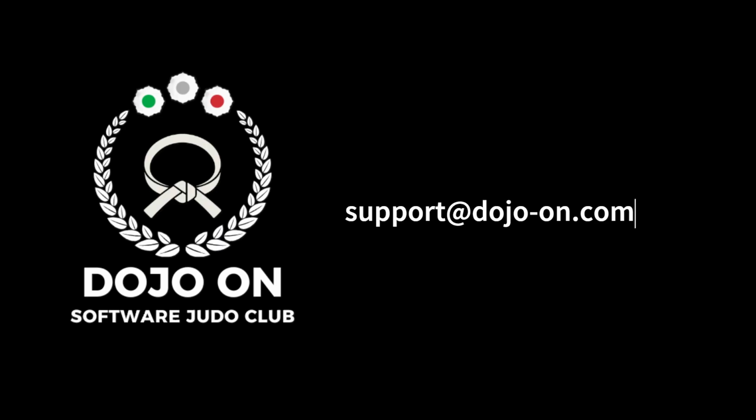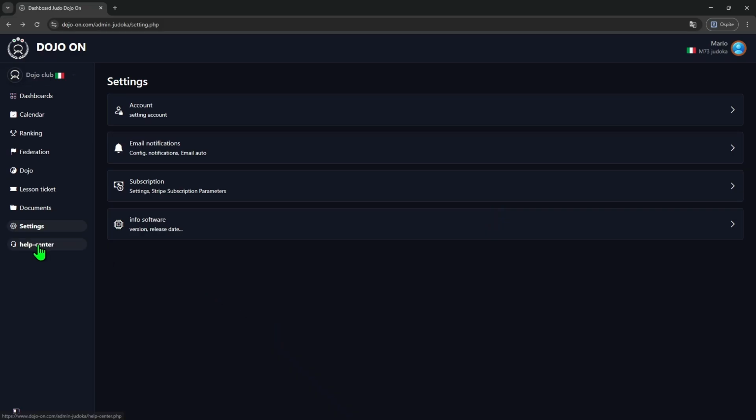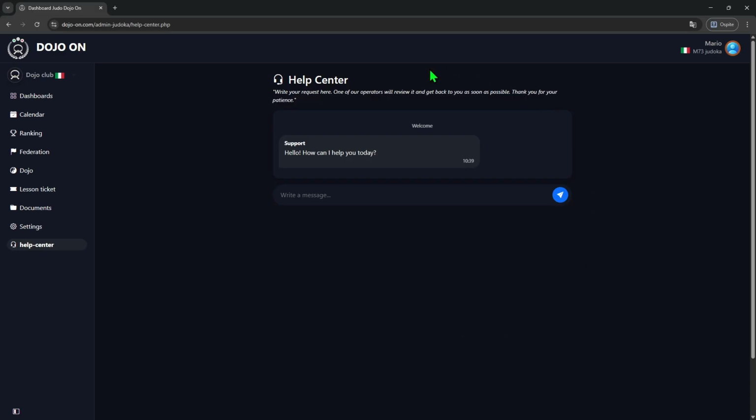For visual bugs, error messages, or non-functional pages, take a screenshot and send it via email. For malfunctions or clarifications, please use the chat instead.